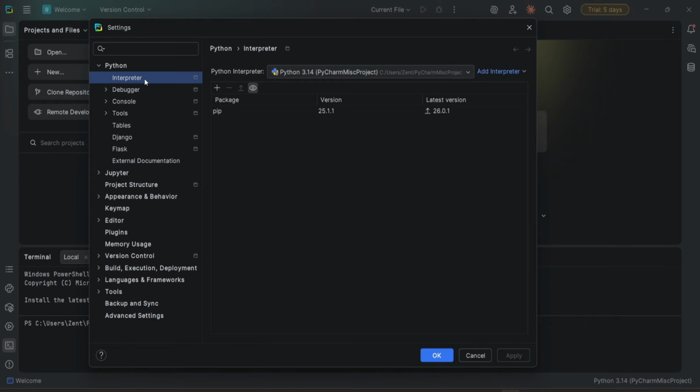Pretty much depends on you and how you'll do this process, but that's pretty much how you can technically change interpreters in PyCharm.